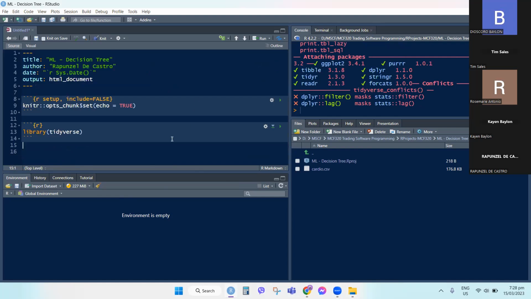Create another code chunk. Then let's create an object called cardio. And then yung assignment operator, yung less than tas minus, na shortcut nun. Hindi ko dala yung notes ko, sir. Okay lang, kahit mamaya na yan. Alright, then read_csv. Read_csv.